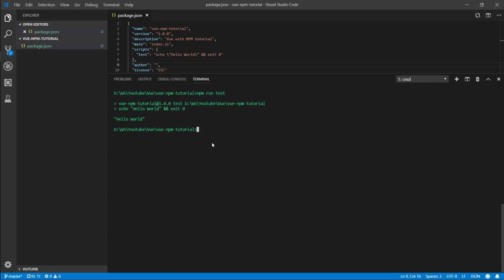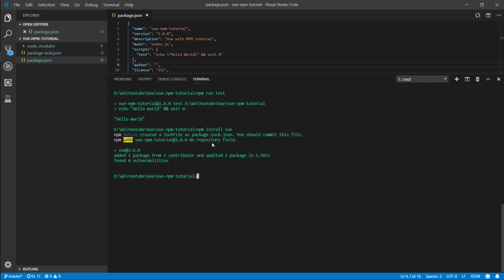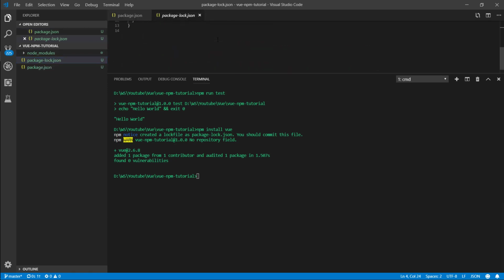So let's install a package. We were using Vue, and this tutorial is about Vue. So let's npm install Vue. All right, cool. So what happened? Now we have a node_modules folder, and we have a package-lock.json.